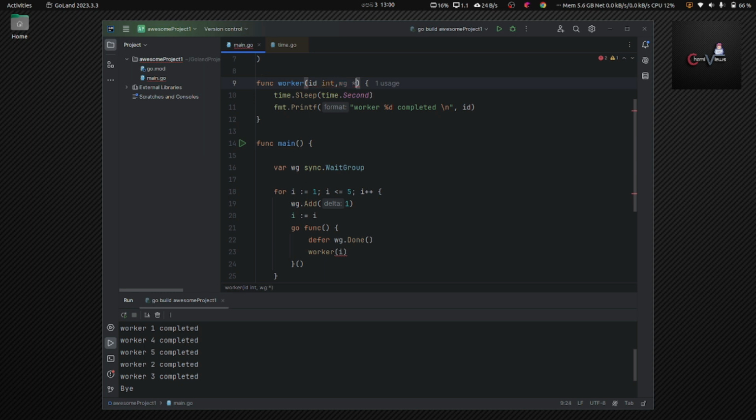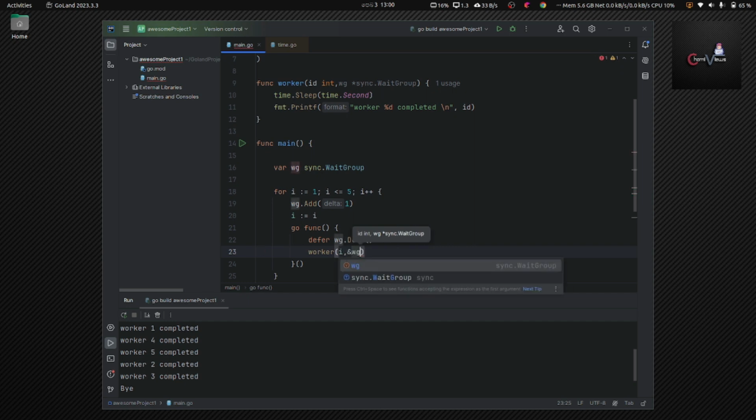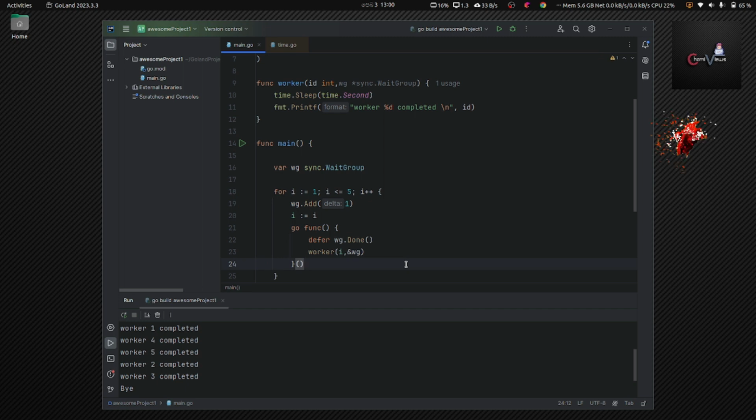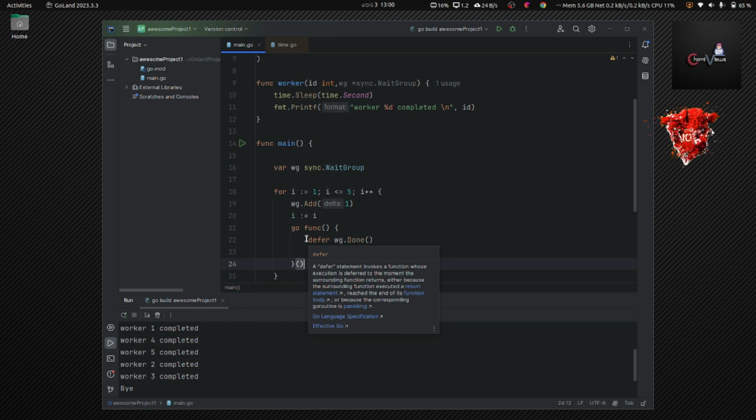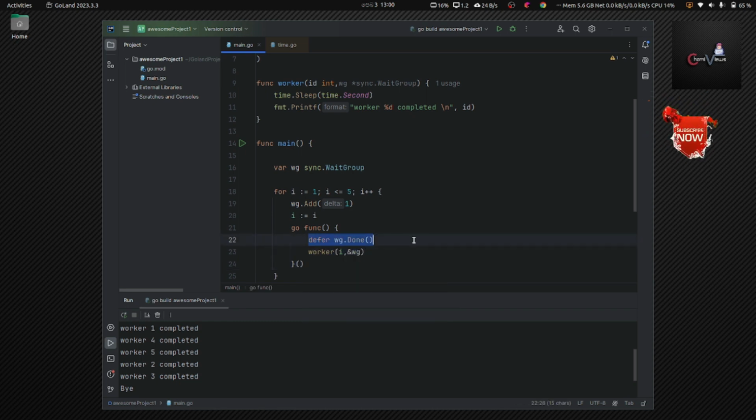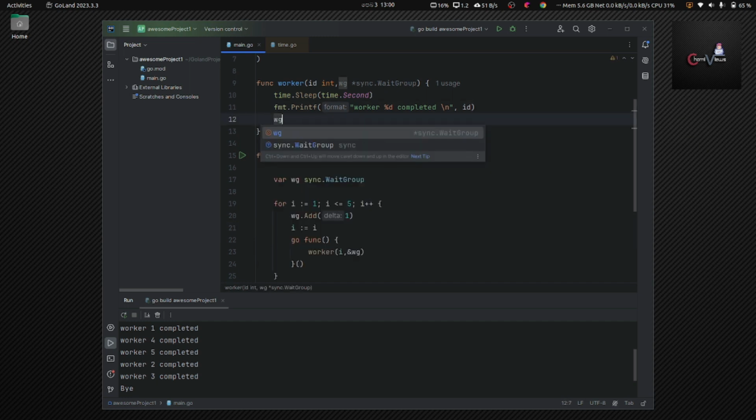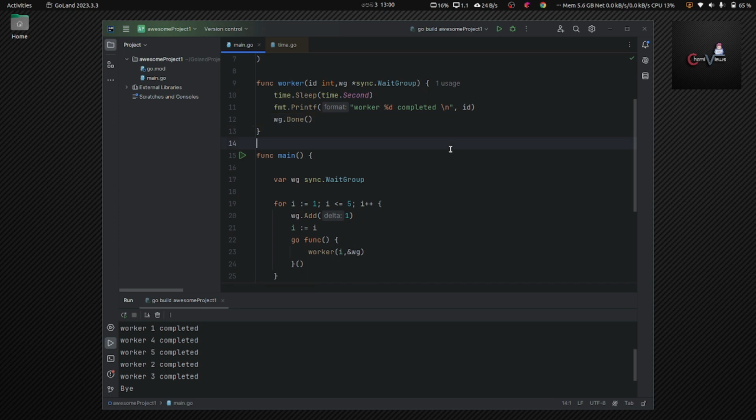Star sync.WaitGroup, and then we want to pass the wait group address, like this. Then we do not want to say wg.Done here, because inside the function we can say wg.Done, like this.